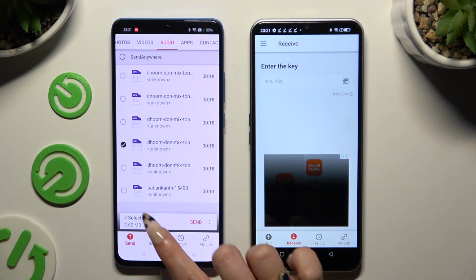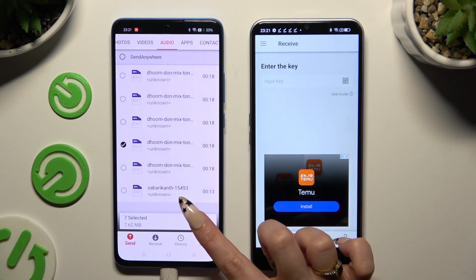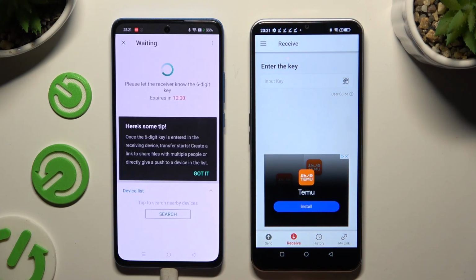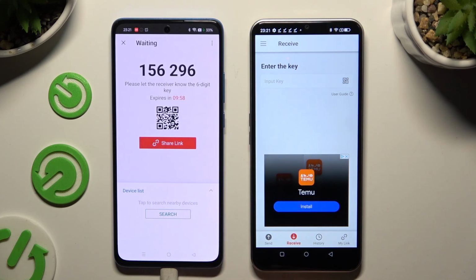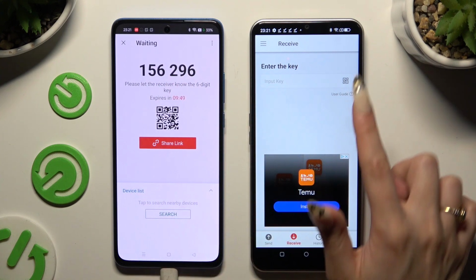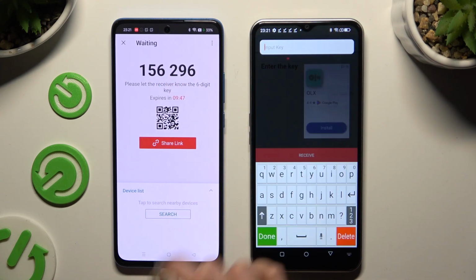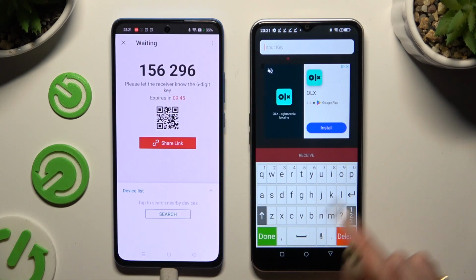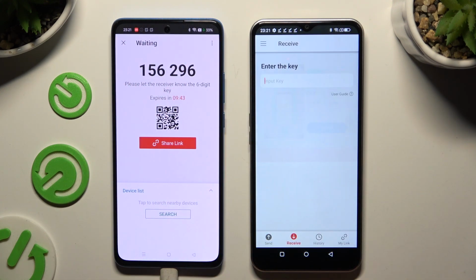Then hit Send next to Selected at the bottom. Hit Got it in the Here's Some Tip pop-up and decide which connection way you want to use. To connect by inputting this key, click on Input Key section, type in all of those numbers and hit Receive.